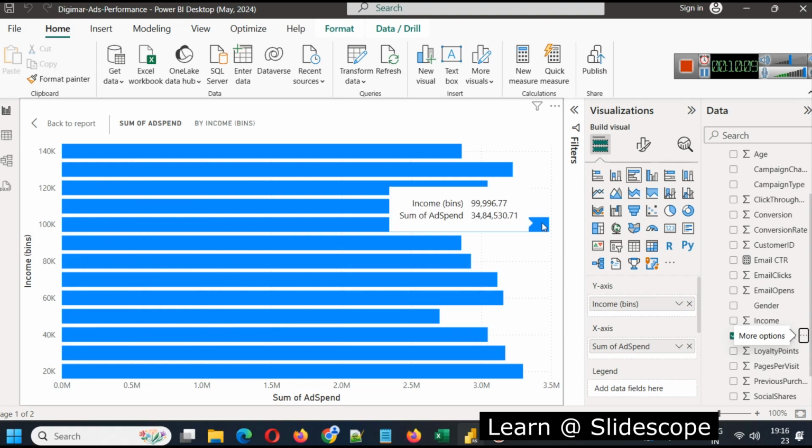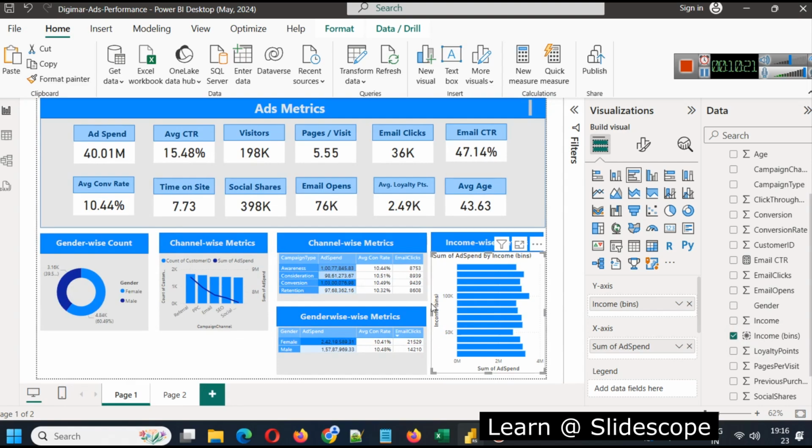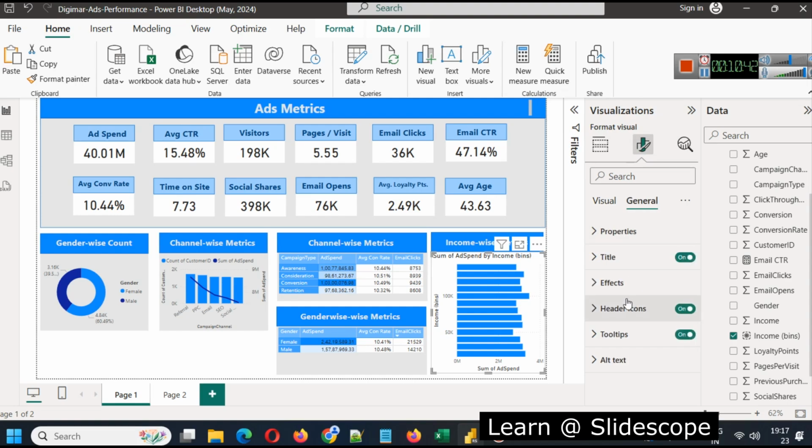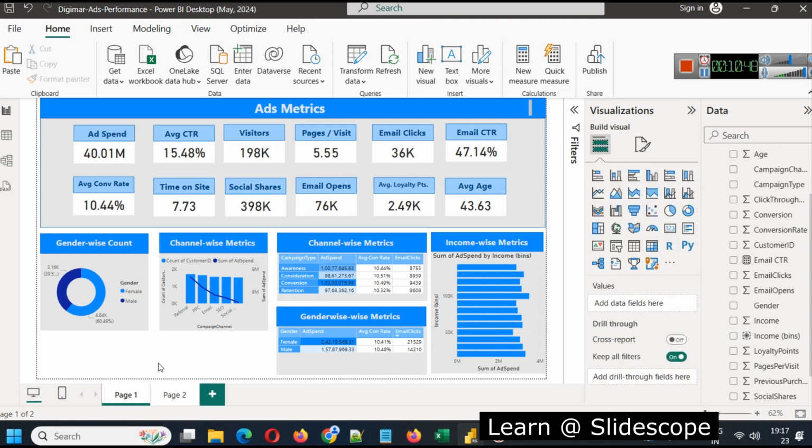Most ad spend value is in the income group of 100,000, and our second value that we have is in the group of income bin 20,000, right? So this way, first of all, you can create a histogram plot, and your histogram plot can also have a numerical value, which is sum of ad spend. Like for every bin of income that we have, what is the average ad spend? Okay, and here also we can go to background. So in general, effects, background, we will select the same type of color that we have selected for other chart, and this is our income wise matrix.